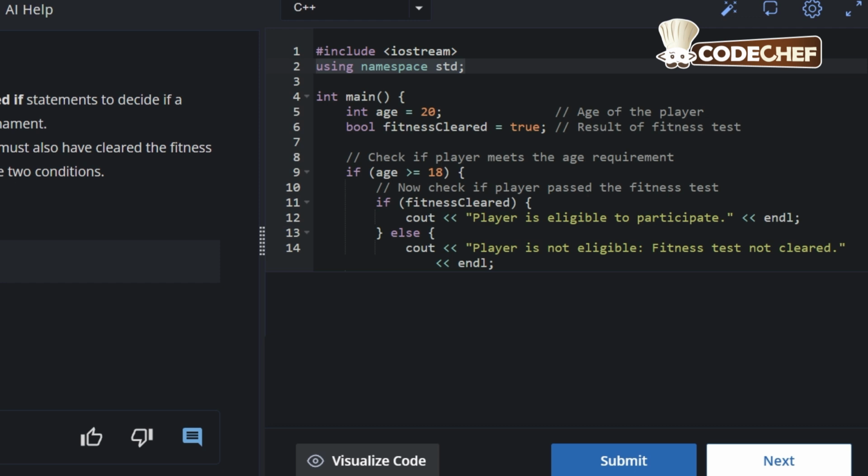int main. Inside main we have declared and initialized two variables. First is of integer type, int age = 20;, and second is boolean, bool fitnessCleared = true;. So we know that whenever a variable is of type bool, it can have only two values, either true or false.